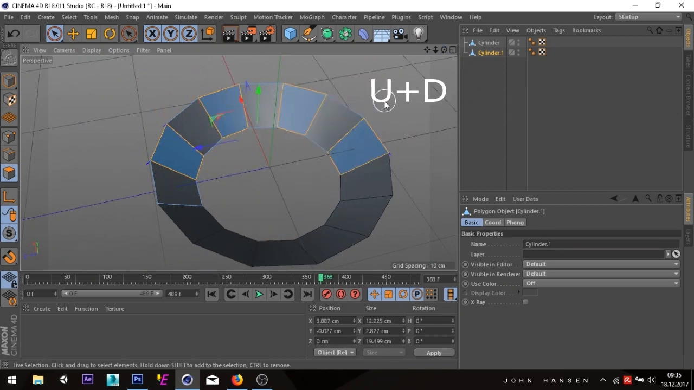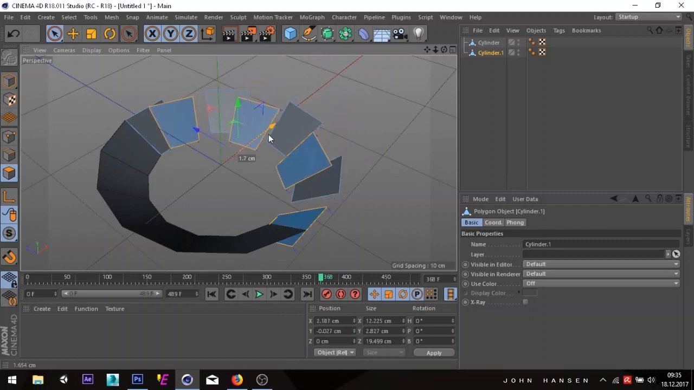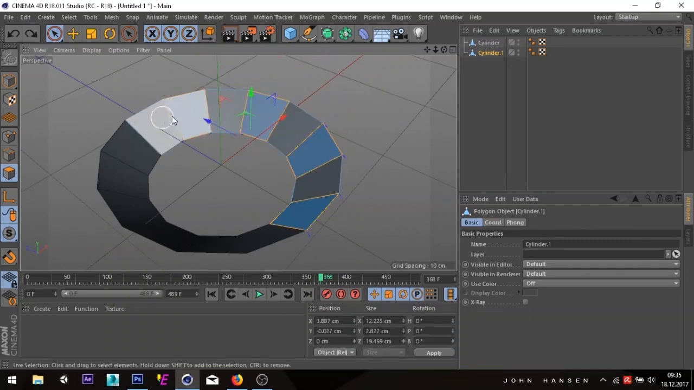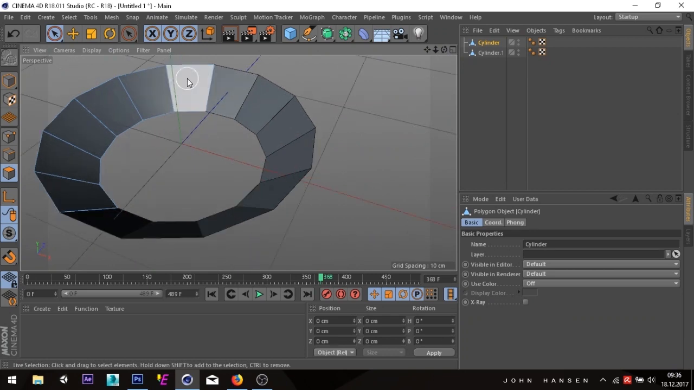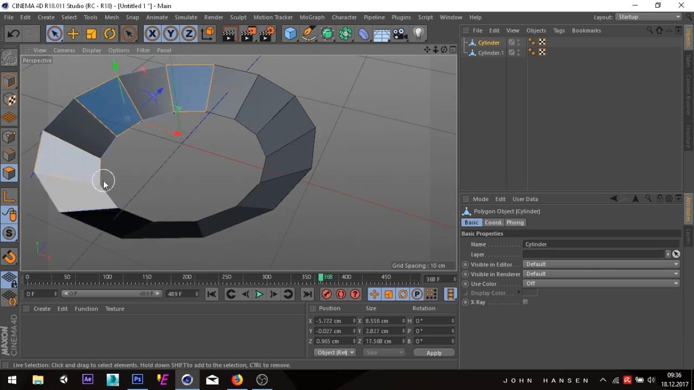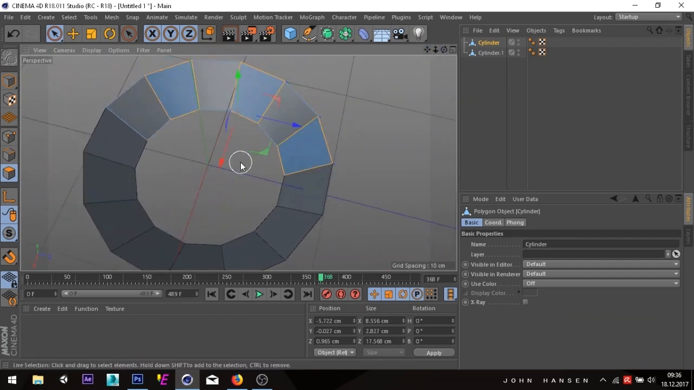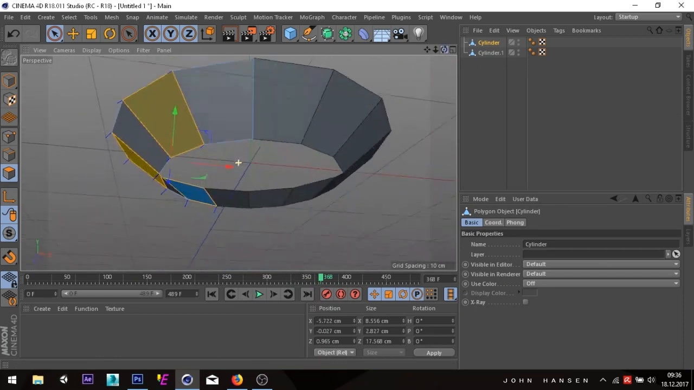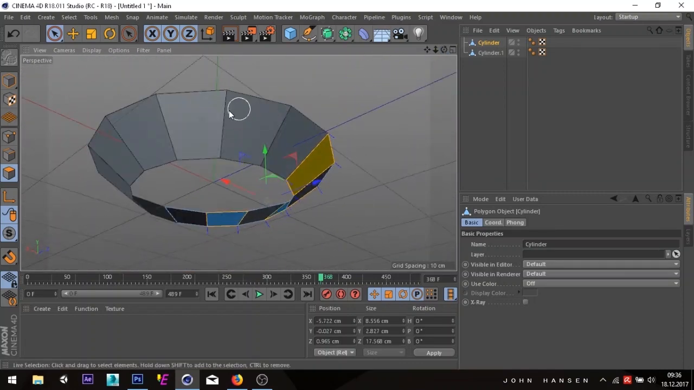and then we're clicking U plus D, and this will actually split them. Like you can see right now, they're not connected anymore. So we actually got 8 single polygons in one object. Same thing for the other one. Every second, doesn't matter how you start. Okay, so looking fine. Again, U plus D, and you see actually that the live selection tool is showing you that they're not connected anymore.